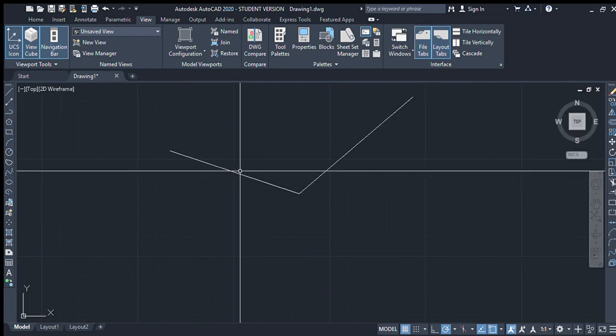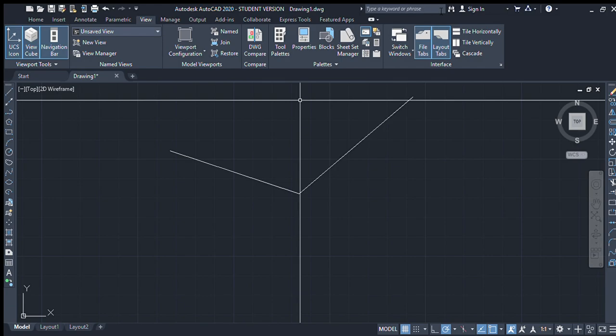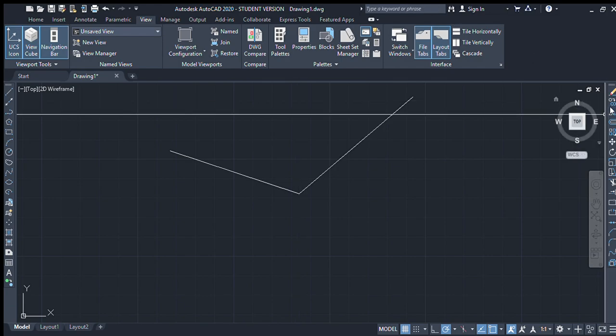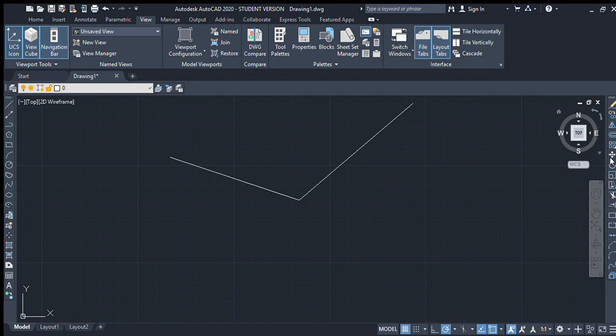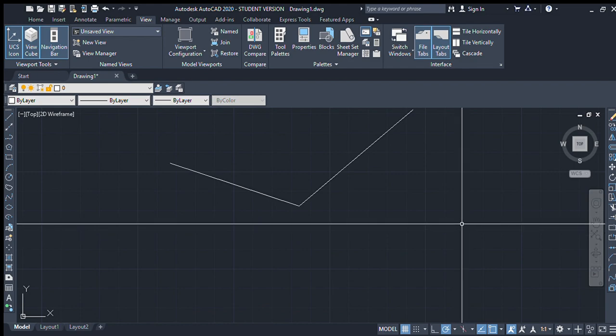Such as the Modify toolbar. Now, as you can see, again, it automatically added it to the right. That's perfect. I want that there. Now, this is personal preference. Layers, put it here. We're going to keep that there. I like that there. Properties. Properties is good there.